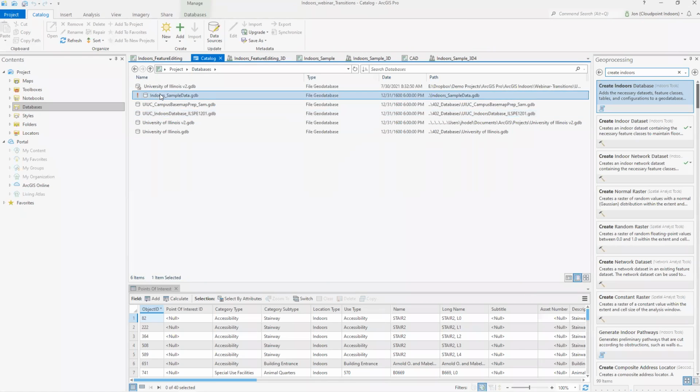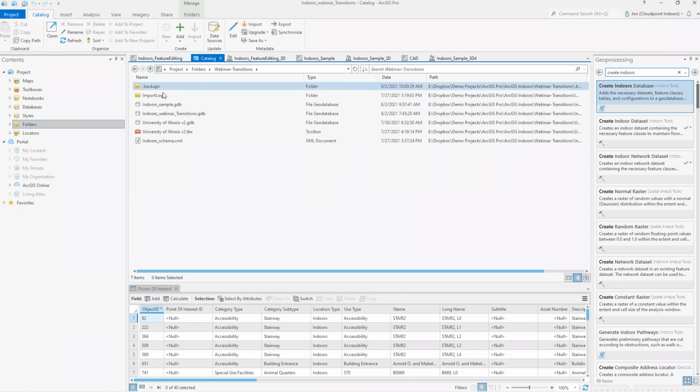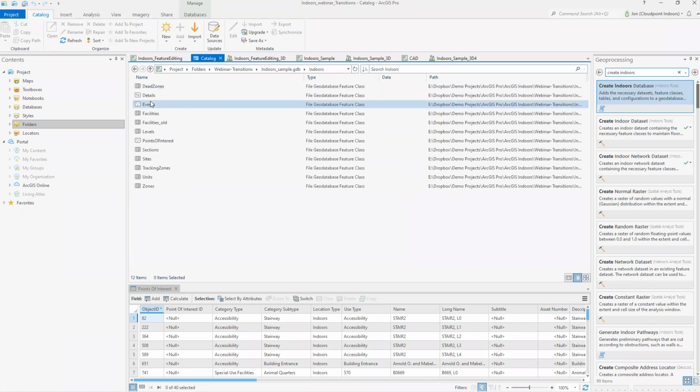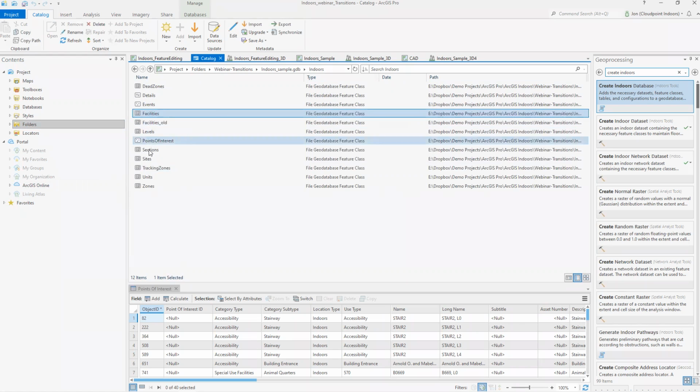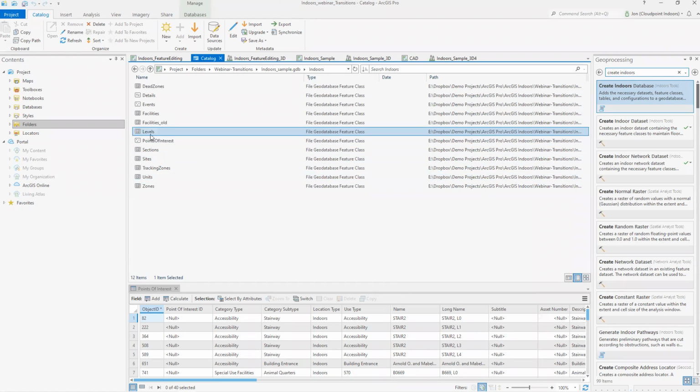We can look at our Indoors sample data here. Let me pull that up and go into our sample data. Here we can see the actual feature datasets, and this is what is created from the default Indoors database. I first have the Indoors dataset. The key areas that we'll be looking at are facilities, sites, units, points of interest, of course, which is very important, levels, which is very important that we'll be using, as well as details.